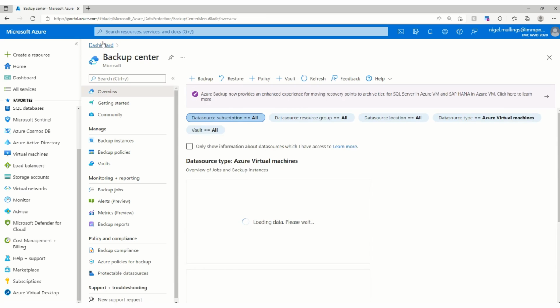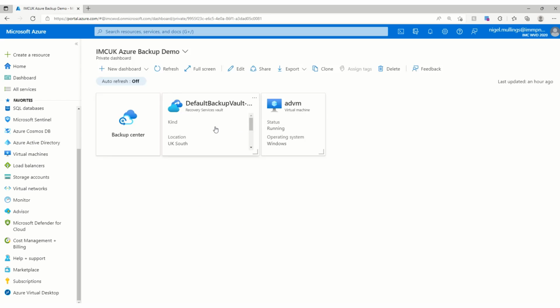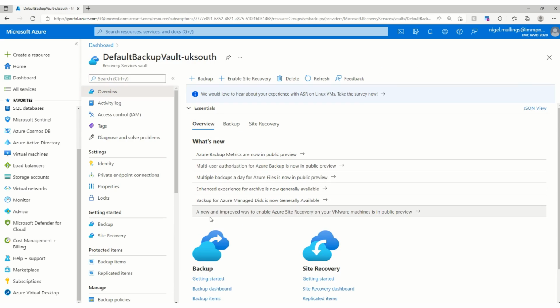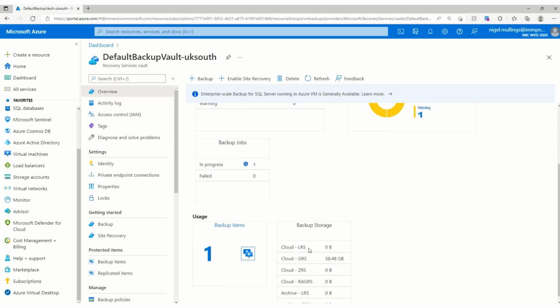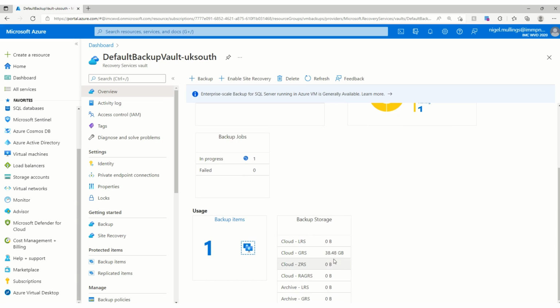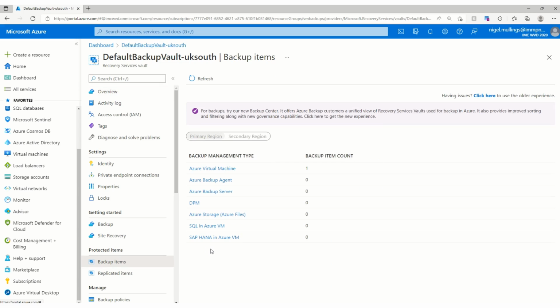And if I have a quick look at a vault, looking at backups from a vault, if I go into backup, I can see that I have status backup, a warning, one backup in progress. You can see my backup storage, how much I've used, and one item being backed up from the vault, which is an Azure virtual machine.